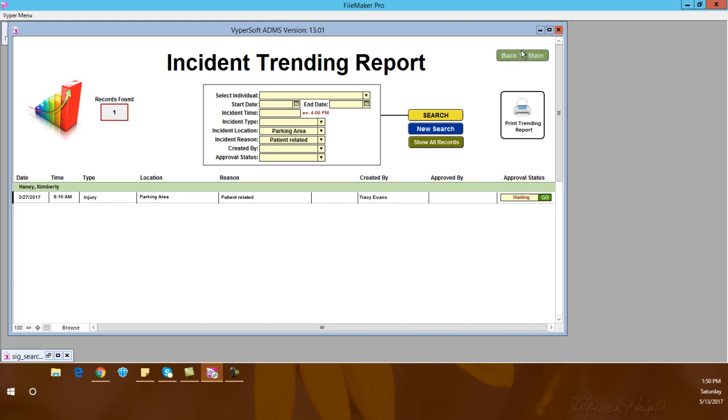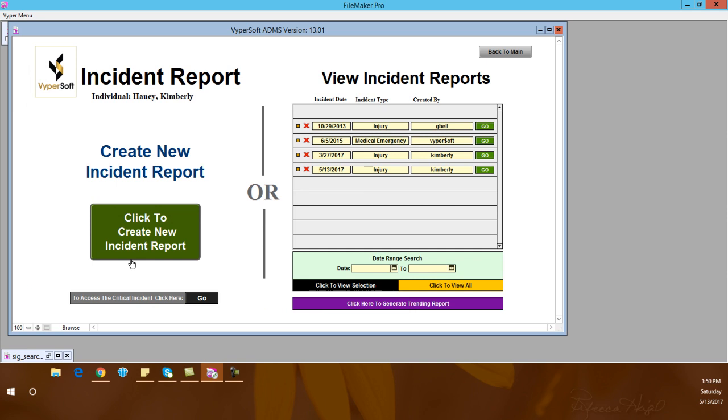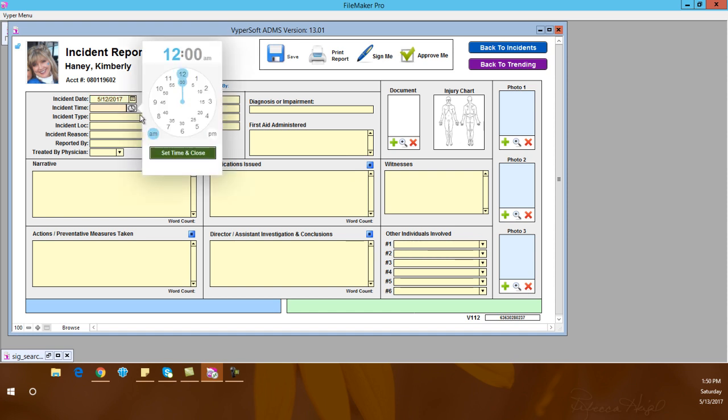Let's take this back to main so that you can see what it's like to create a new incident report. So let's say we're going to create a new incident report. Kimberly fell in the parking lot. So I'm going to open up a blank screen. I have my incident date that I'll select by the drop down, and we'll say this happened yesterday. We'll also put in here that it happened at 8:30.